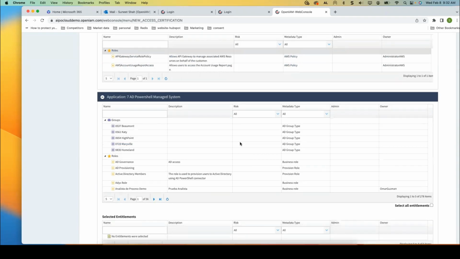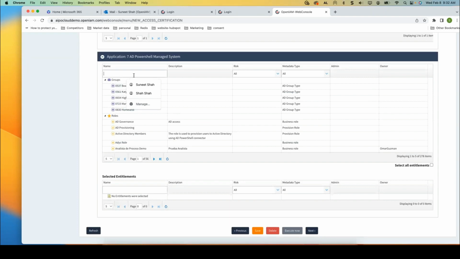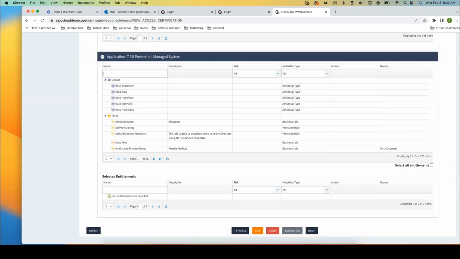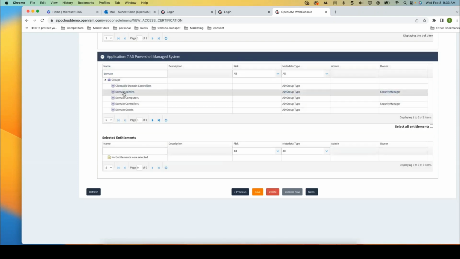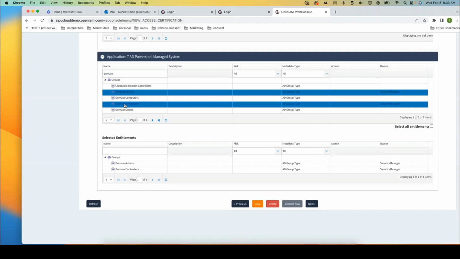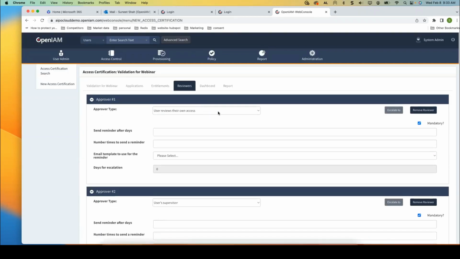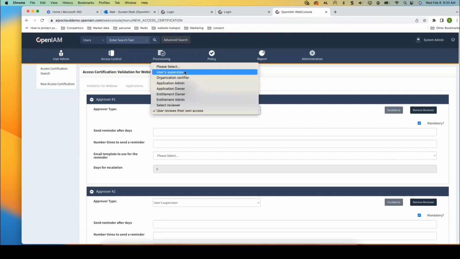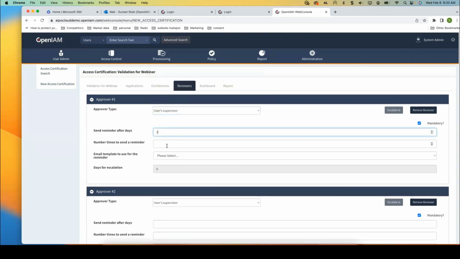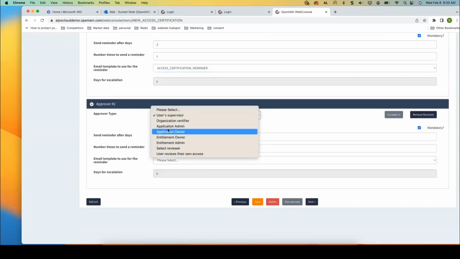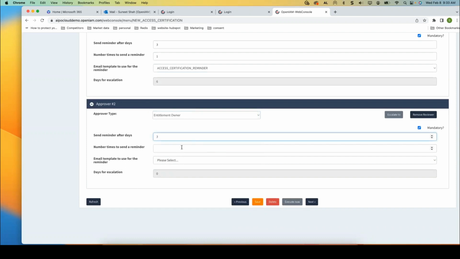And then in AD, let's say we want to do, we'll pick the domain admins and the domain controllers as the two things that we want to certify. And then we can pick our flow of the review. And so let's say the user supervisor is the first one. And we pick the email template. And then we can say maybe the entitlement owner is the next reviewer.